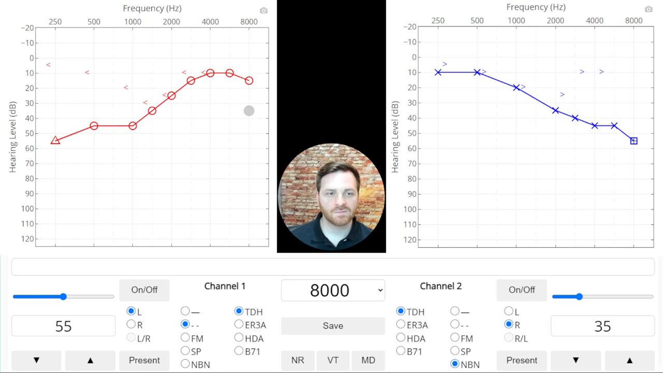We can check ourselves by toggling the true audio on since we did this in practice mode. And you'll see that we don't have any of our air conduction thresholds, none of them change. So we can be pretty confident that we did the right audiogram here. We didn't get a lot of chances to practice masking in this particular case, but I hope that this was helpful. So let's go to bone conduction.